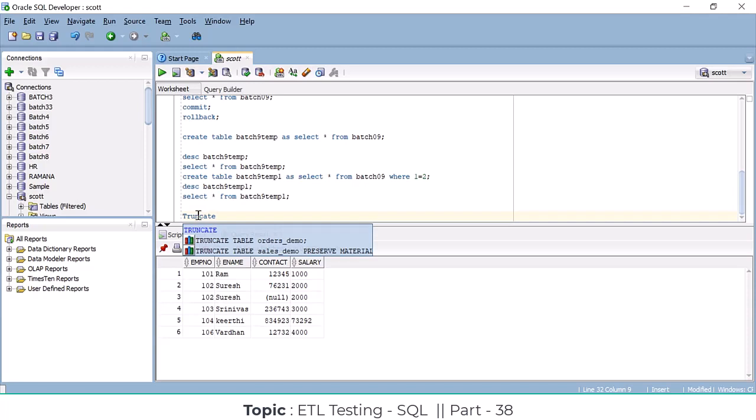This is a DDL command, so we can't roll back, it's auto commit. DDL commands are auto commit, right? So we can't undo once we have executed the truncate command. The truncate table syntax will be: truncate table batch 9 temp 1.